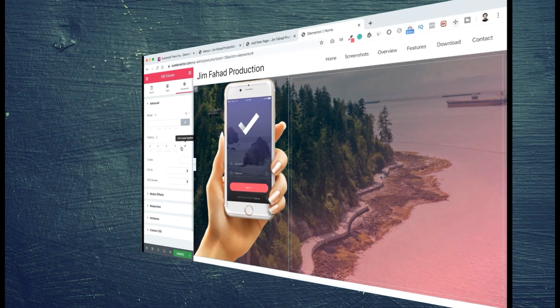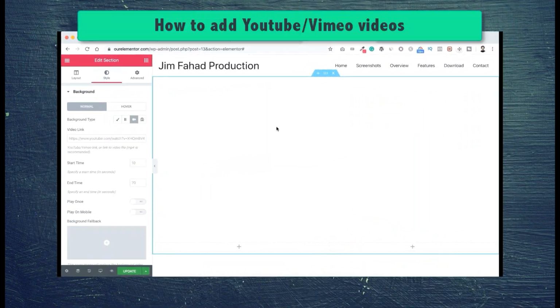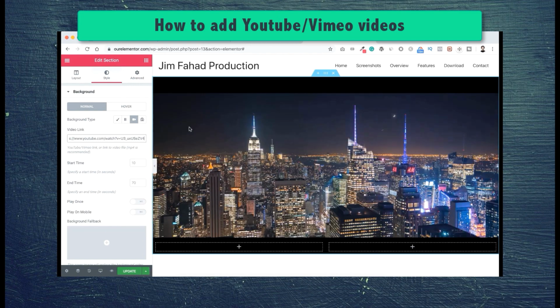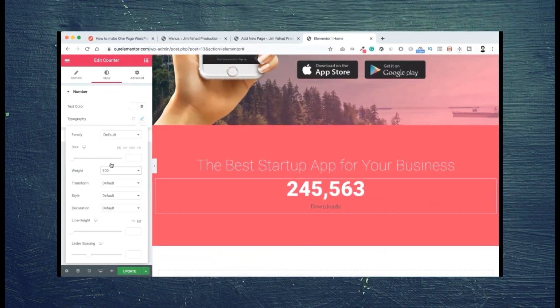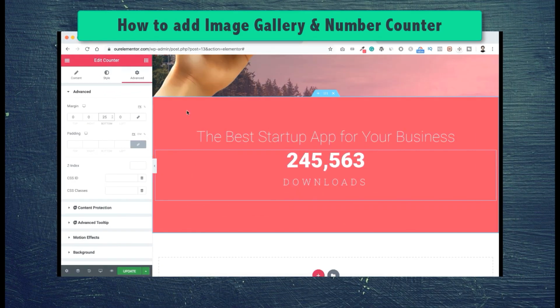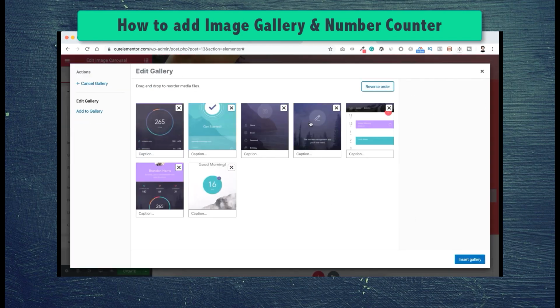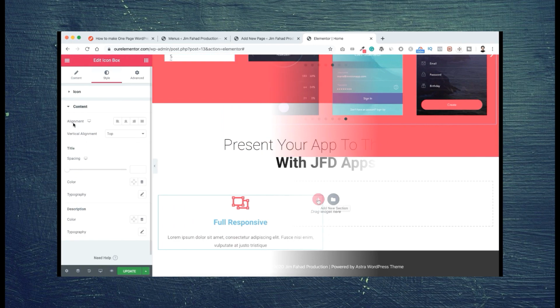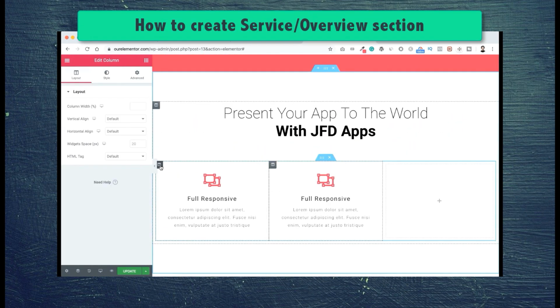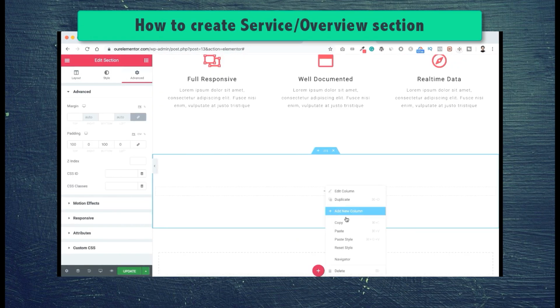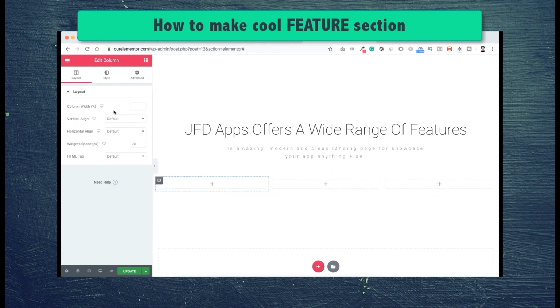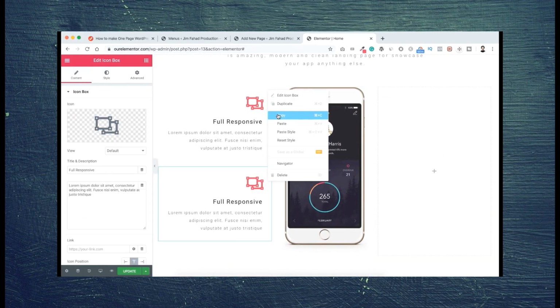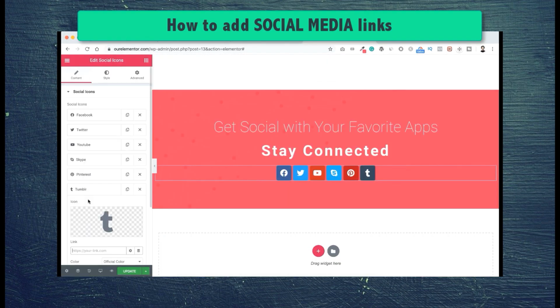How to add YouTube or Vimeo videos as background. I will show you how to add an image gallery with a nice slider and how to make a number counter with nice animation. I will show you how to create a service or overview section. Also how to create a cool looking featured section like this. How to add your social media links into your website.